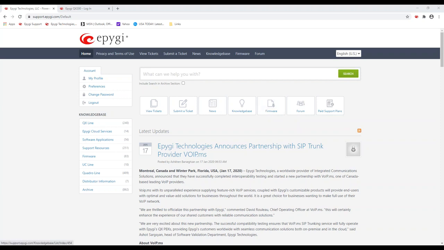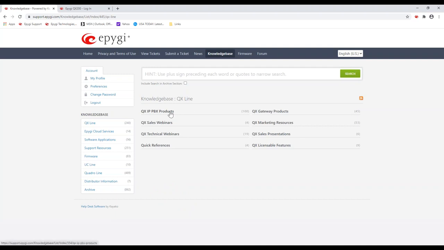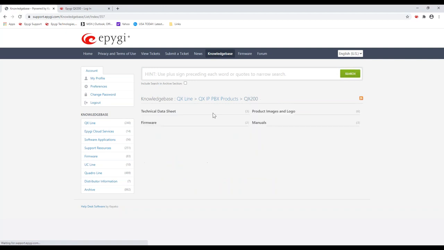All right, so with the knowledge base, you'll see several folders. The one you'll probably be most interested in will be the QX line. And then you can select whether you're looking at the PBX products or the gateway products. There's also marketing materials, sales presentations, some technical webinars. So we look at the PBX products and then the QX200. You can find the technical data sheets, product images and logos, the manuals. There are 3 manuals. There's the installation manual or installation guide, followed by the more detailed administrator's guide, and then a user guide, which would talk about more things like features and how to configure those.